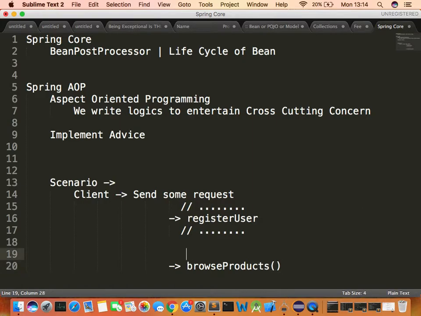So I need to put something before my business logic starts and something again when my business logic is finished, right? So in the starting, I will put a timestamp when he started browsing my products, and in the end, I will note when he finished browsing the products. So I will come to know on which particular product the guy is spending what time, right?